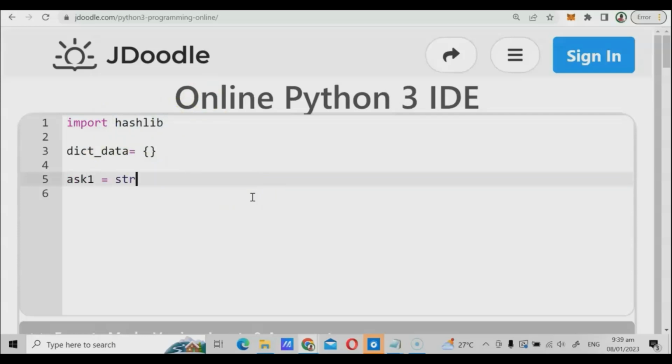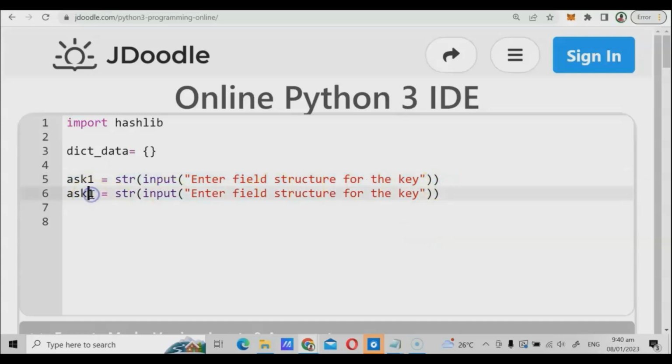First, ask1 equals str. Str because this is a string, and then we're going to put here, let's say, enter field structure. This is the field structure right now. Vice versa, we can interchange that later on. And then we have the field structure for the key. Then we copy this. All right, let's move forward. Let us change the variable here. And then we will enter field structure for the value. So we have now two inputs here.